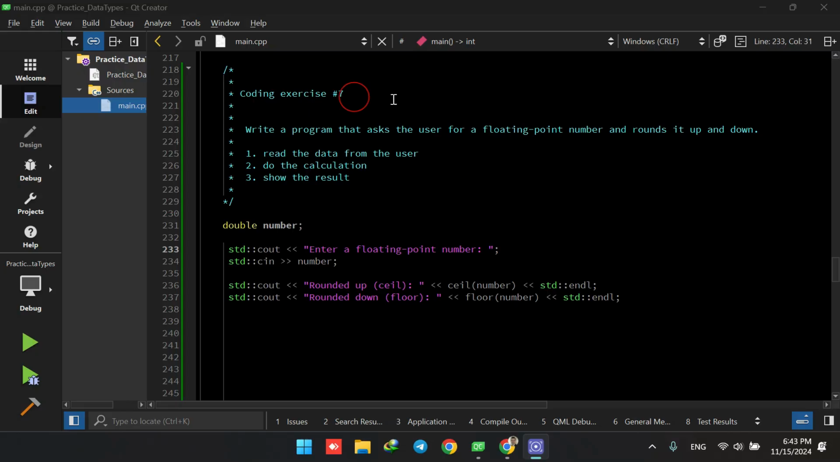So we break down the program. We read the data from the user. What's the floating point number that you want to enter? Then we do the calculation using these two library functions. And then we show the results. So here we initialize a double called number. We show the message to the user saying, okay, enter a floating point number. Then we store this number using cin syntax.